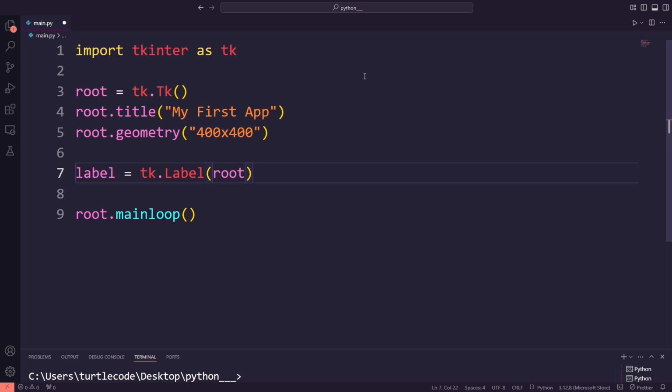Now you might be wondering what root is in the code. Root refers to the main window we created earlier with root equals tk.Tk(). You can think of it as the foundation or parent container for everything in your app. When we pass root as the first argument to the label, we're telling Tkinter that we want the label to appear inside this main window. In other words, root is where all your widgets, like buttons, labels, and more, are placed and displayed.